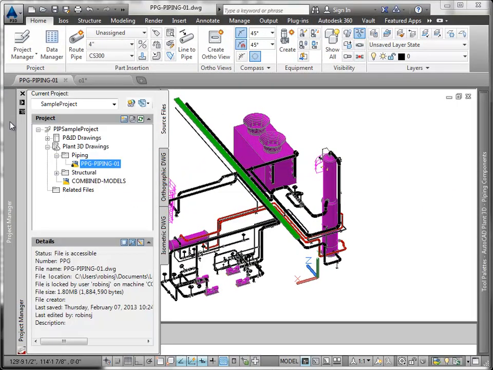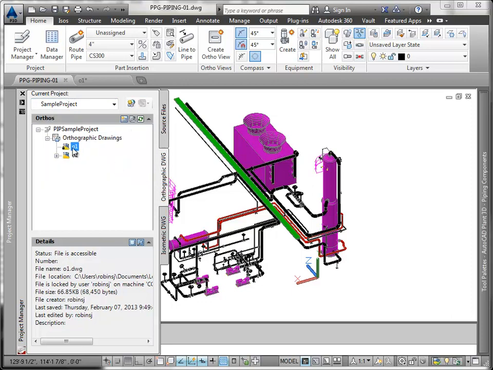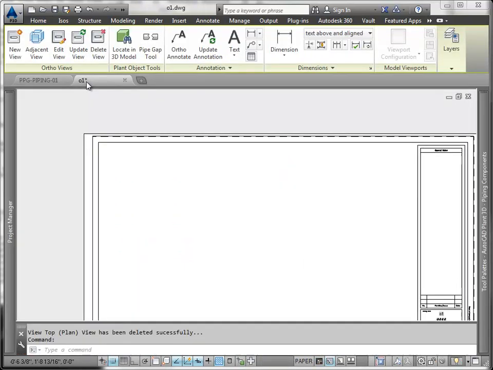Okay, let's take a look at Orthographic Drawings, and there are many new features and improvements. We have the model open here, and I'll click on the Orthographic Drawings tab in Project Manager. You can see that we've got an ortho drawing open as well. So now let's create a new view.